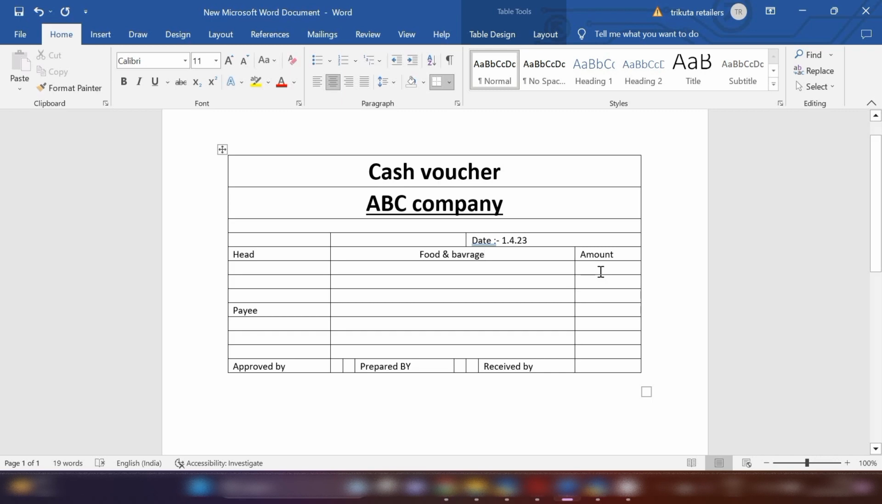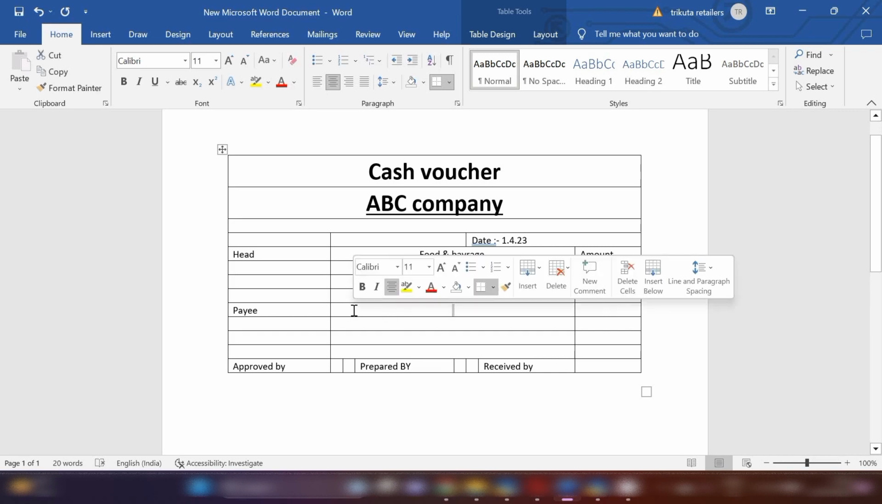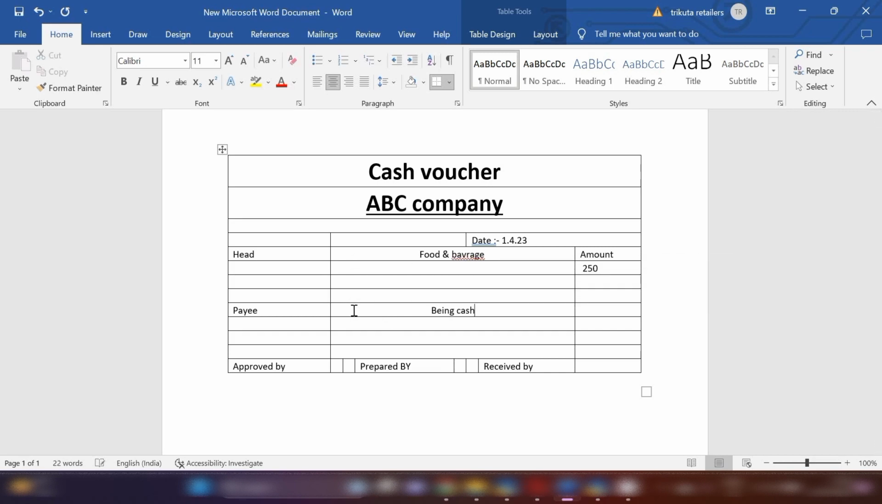So in the middle the company name has printed, and you can see date and head and payable, everything is mentioned over here. So if you want to make food and beverage cash voucher manually, so first you need to put the date, and in head you have to mention your expenses head. So I'm going to mention here food and beverage. In payable, being cash paid for food and beverage.